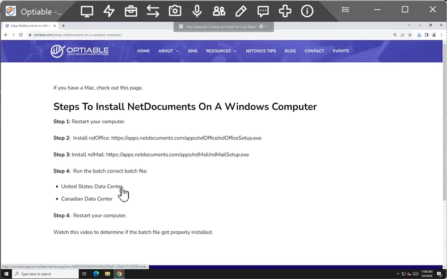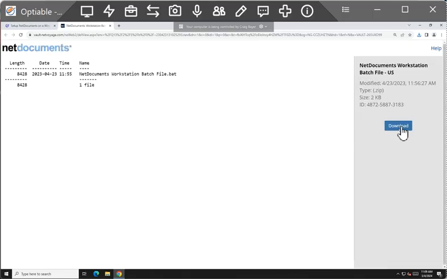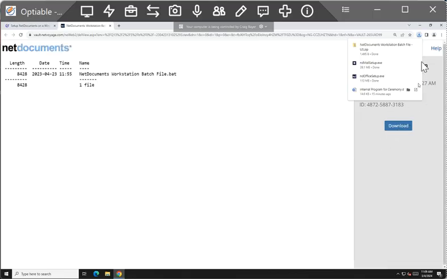Now, you should have gotten a batch file from us. However, I've also created 2 generic batch files. These batch files basically prevent Microsoft from disabling all the NetDocs plugins, that sort of thing. Just set up the settings that we generally do. So there is a general batch file. If you're in Canada, you'd use the Canadian data center. If you're using the US version of NetDocs, the US data center. So we'll download that batch file as well.